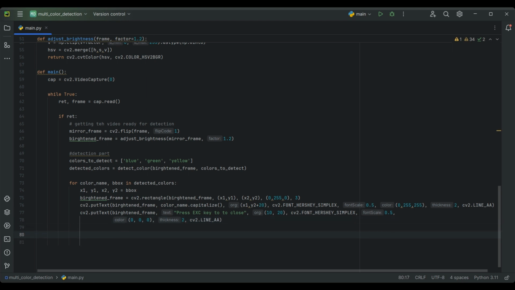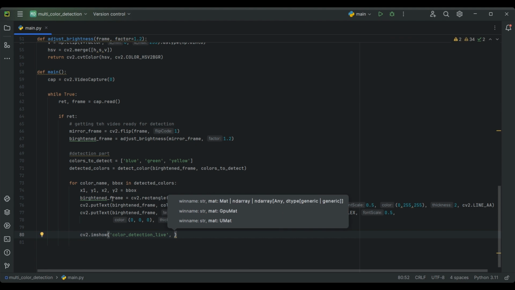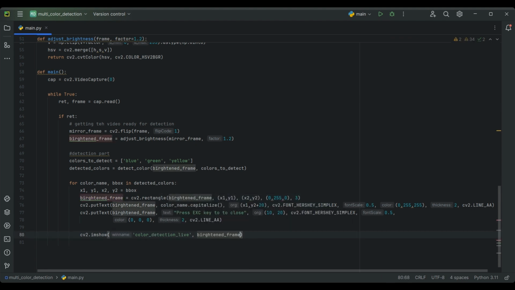And now we will show it. Now we have done everything, and we will show it. Let's call it live color detection, and we will pass in our frame. As I have mentioned, we need to close this on key press, right? On escape key press. So let us get the key.